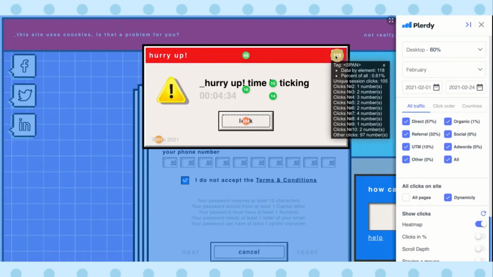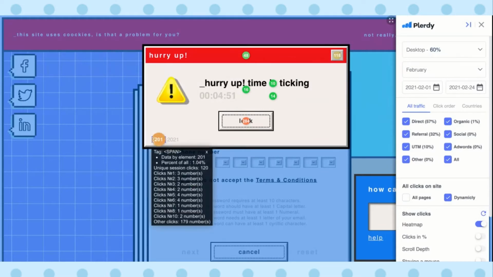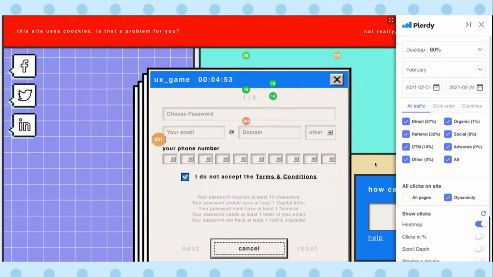And a lot of people were actually trying to close it here, right? Because usually you would have this cross up in the corner, but no, we decided to change the familiar ways of thinking, the familiar design thinking for our users, and challenge them a little bit. So let me close it. And what do we see next?